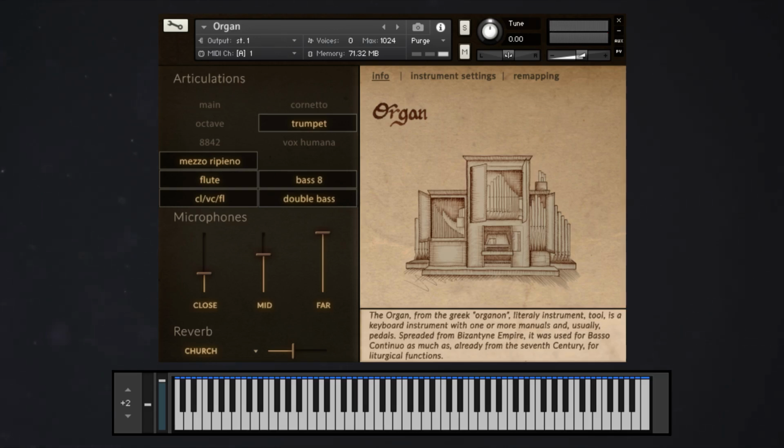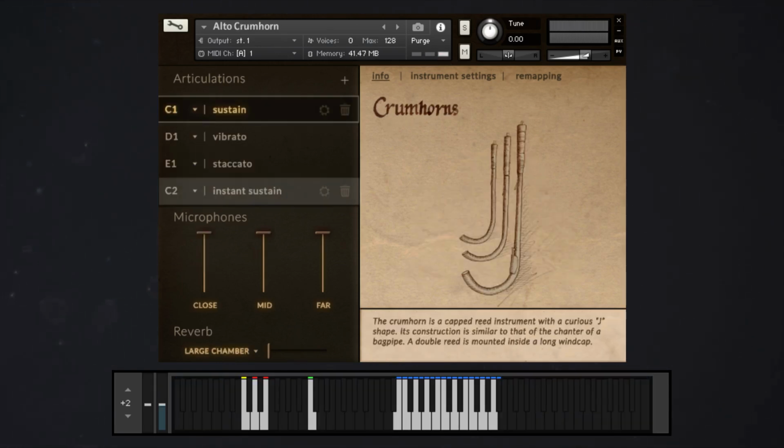All right, let's move on here. Let's check out the reeds. Now, these aren't the most desirable sounding instruments, but the crumhorns. These are such an odd instrument. They've recorded an alto, bass, and tenor crumhorn, and they pretty much have this sound all around. So that's that instrument. Now they've done staccatos as well.